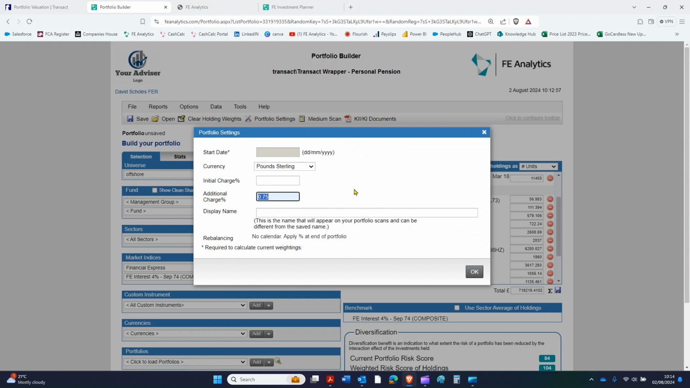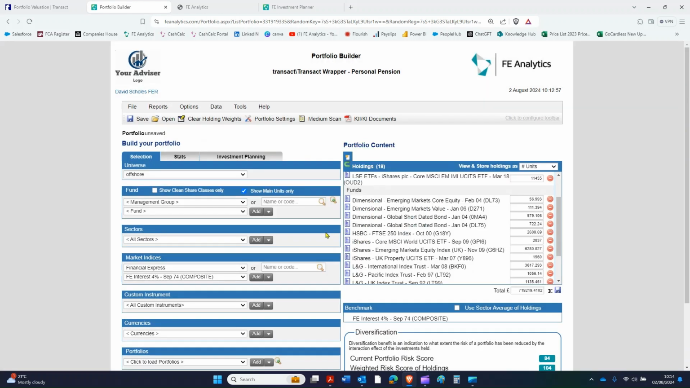So I can now rest assured that when I analyze this portfolio in analytics, the performance is always going to be net of not just the fund charges, but also those additional charges, the Transact platform fee and my advisor fee as well, by virtue of me putting it in there. And I can then okay that.